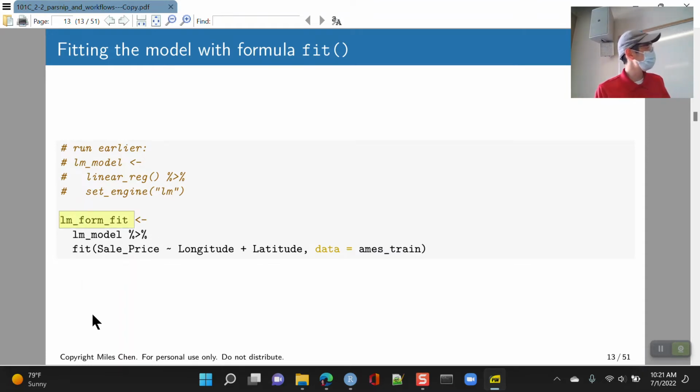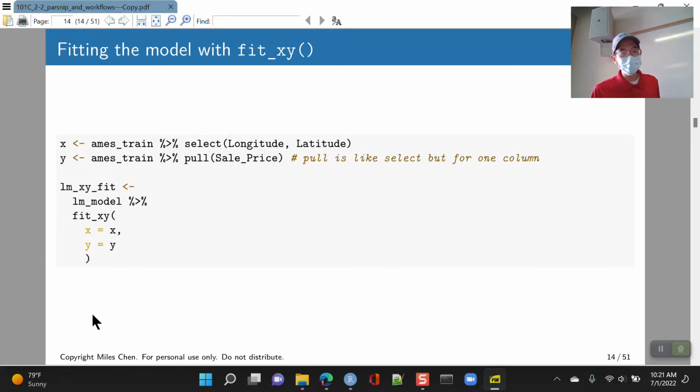And this is the formula fit. If we wanted to do the XY fit, we would create our X matrix, and here all I'm taking is my training data, and I'm selecting the columns longitude and latitude. Again, you could select any of these columns. We have 74 columns available, and really 73 predictor variables, and here I'm just picking 2 of them. And then for the Y, I'm selecting the column sale price.